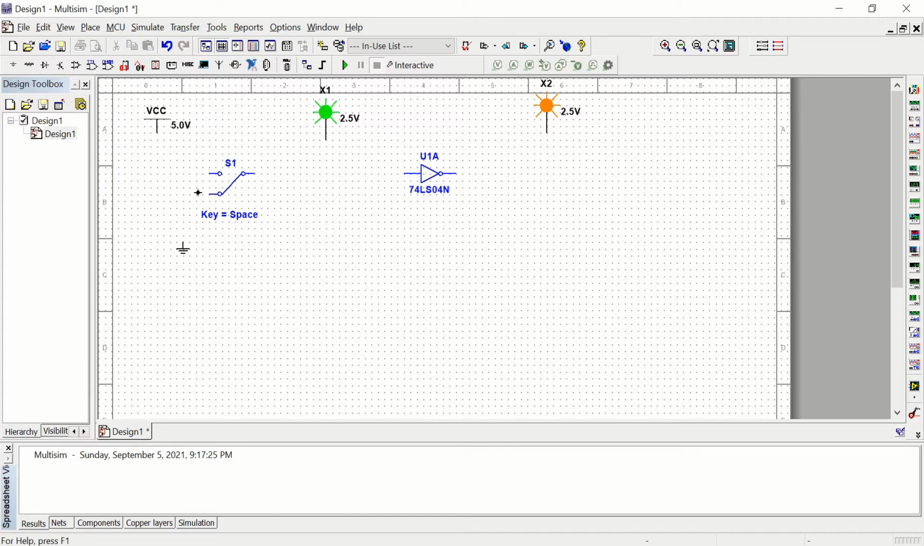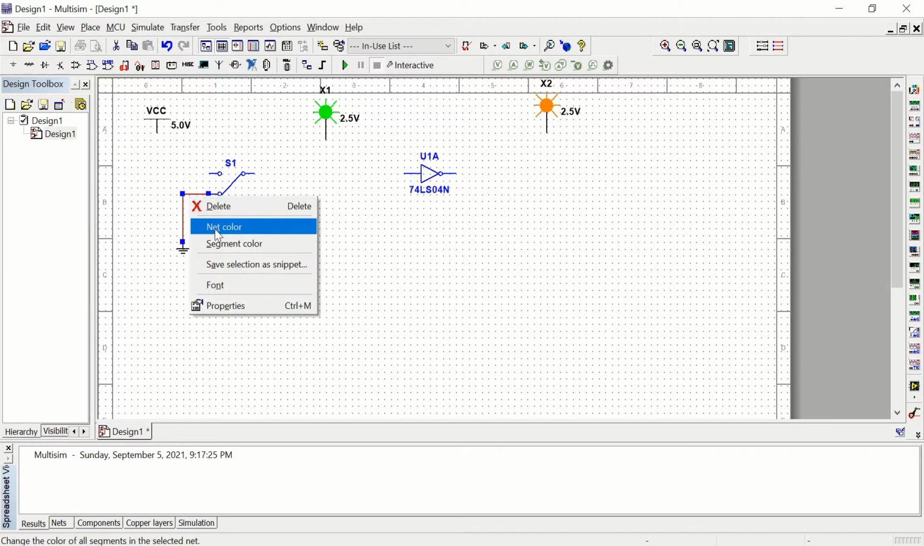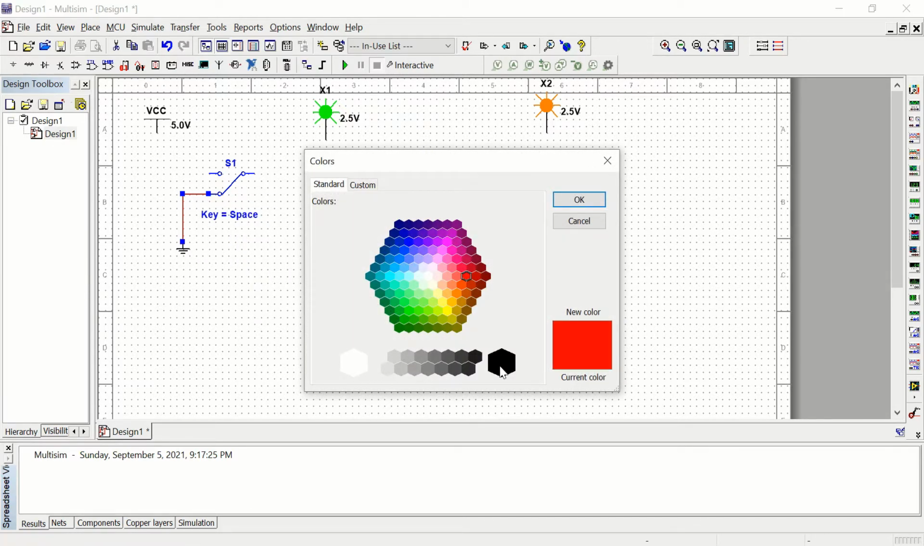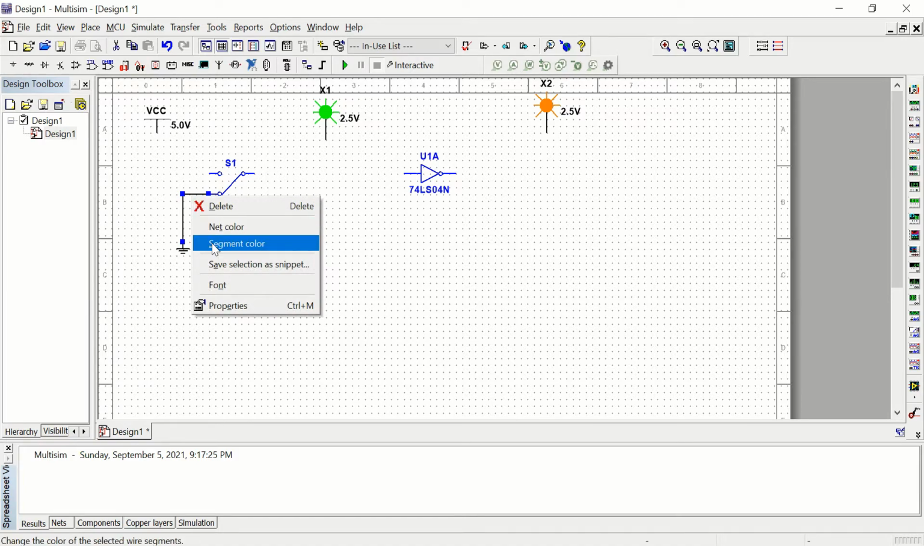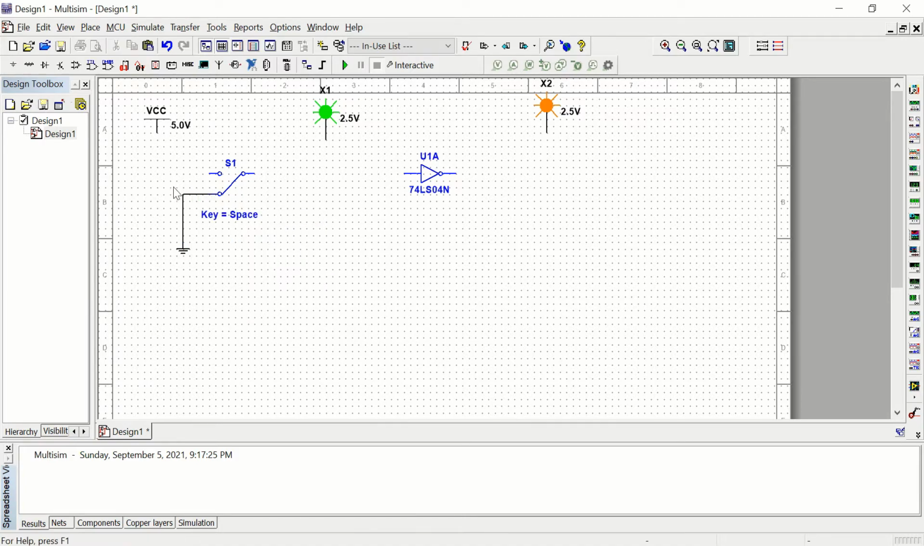So from ground here, and because that's connected to ground, I actually do want that to be black. So I'm going to right click on the wire, and it pulls up this, and then I pick segment color. And then this is to power, so I am going to connect that to the red. I'm going to color that red.